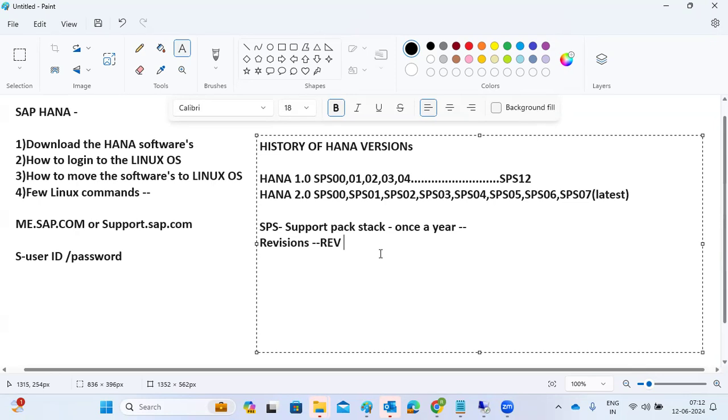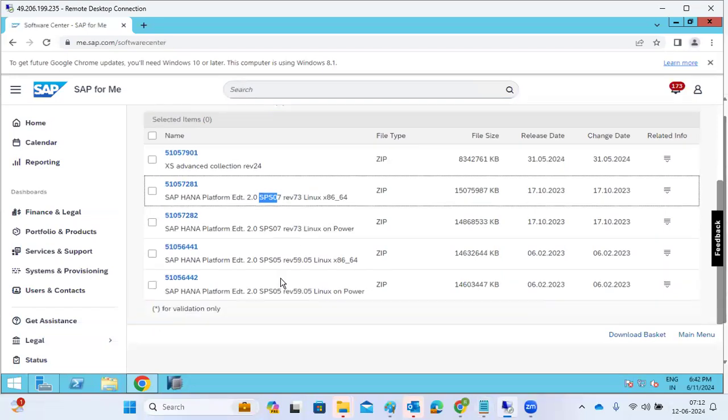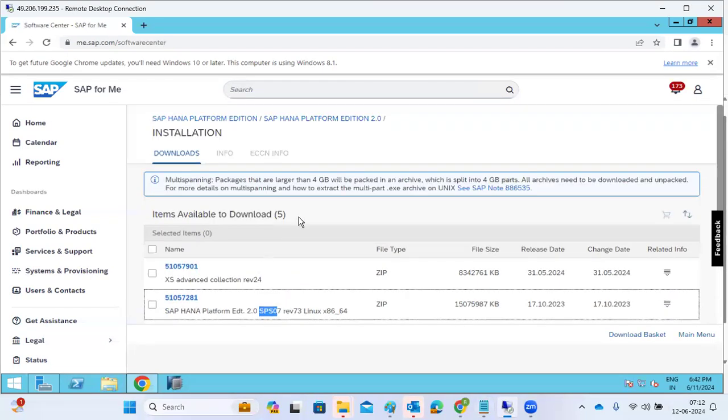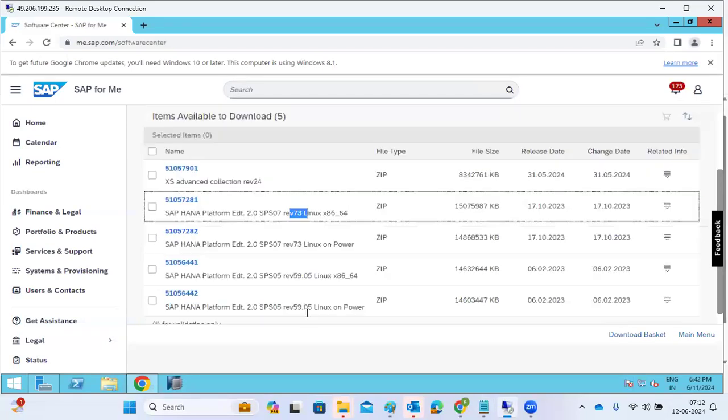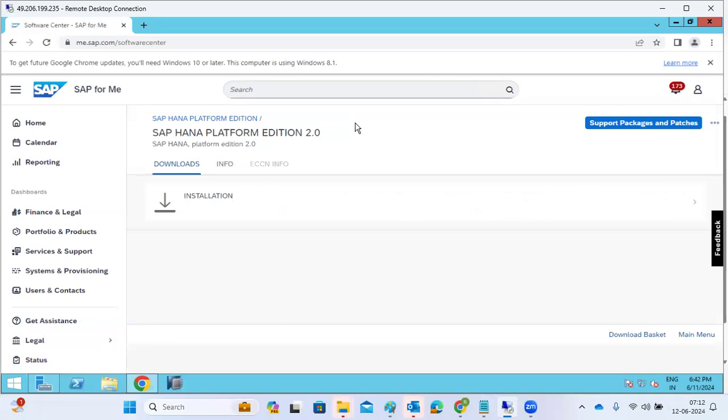Okay, this is the versions and revisions history here. Currently, we always have to download the latest version. SPS 05, 06, 07 are there. So we can download the latest version, HANA Platform Edition 2.0 SPS 07, revision 73. On the Linux platform, we can download all those things here.